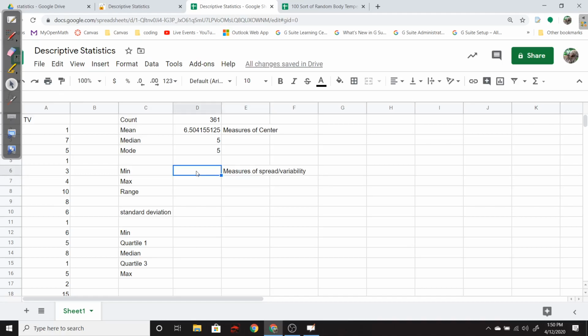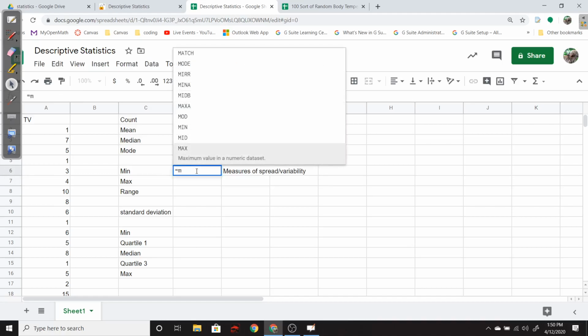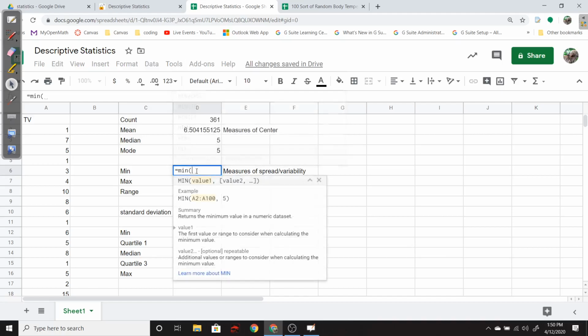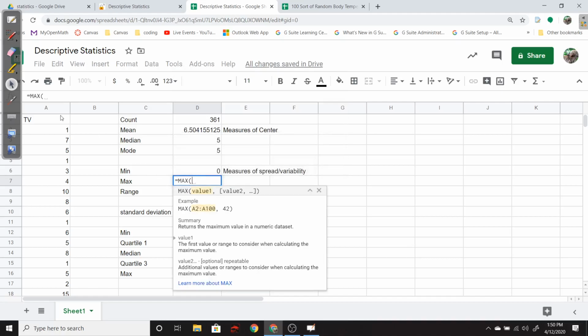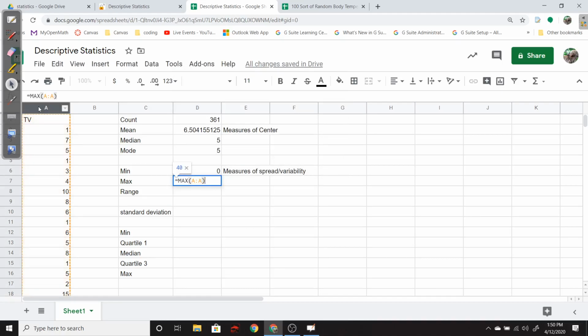And so that would be the min, because I need that to know the range, and the range is information about the spread. So get the min, get the max, and again, read the descriptions if you're not sure which one to grab, and then the range would just be equal to the max minus the min.